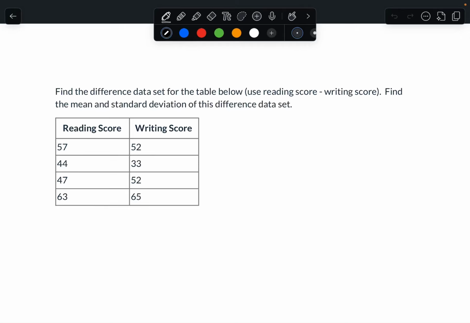In this video, we're just going to get some practice finding the difference data set when we're working with paired data, and finding the mean and the standard deviation of that difference data set. So we've got a very simplified data set from what we were looking at last time. It's only 4 different students' reading scores and their writing scores.